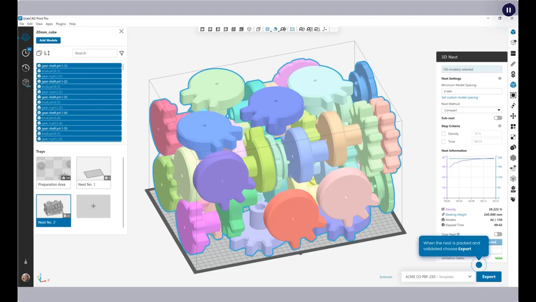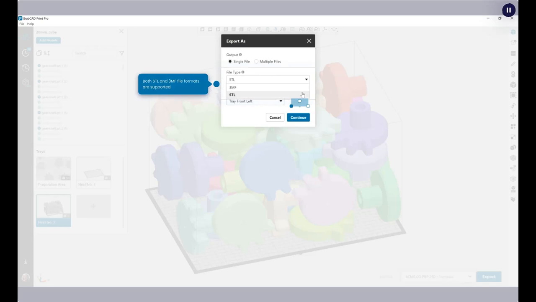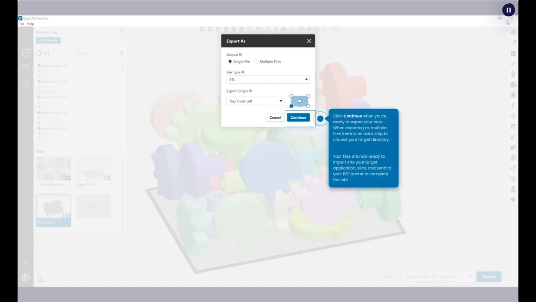When the nest is packed and validated, choose Export. All the parts inside the nest are selected automatically. The nest may be output as a single file or as multiple files that are properly oriented and positioned in space. Both STL and 3MF file formats are supported. Export as uses the origin defined for the custom printer template, or you can choose another. Click Continue when you're ready to export your nest.